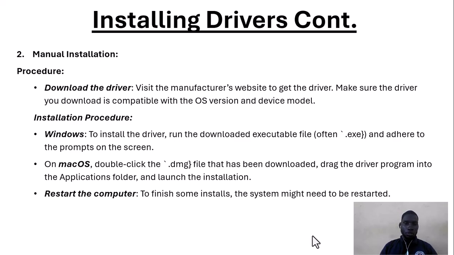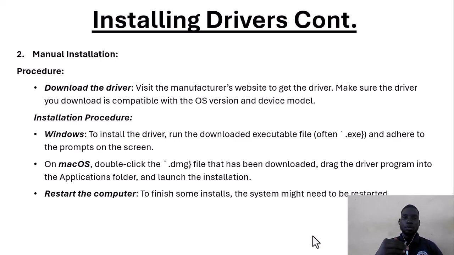On Mac also, after you have downloaded the file and gone through all these procedures, make sure the computer restarts. This restart will allow the installation to take effect. You will make sure that you restart the computer. And after restarting, you will see the device is working as you want.